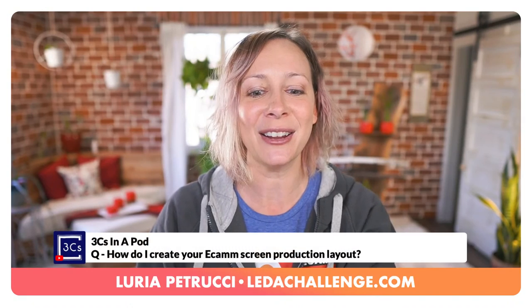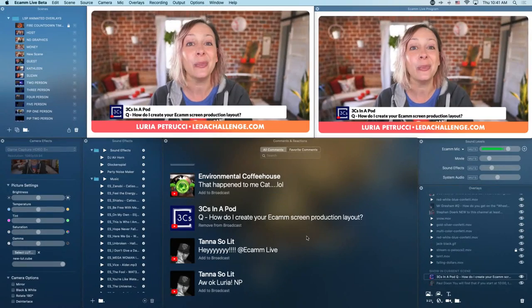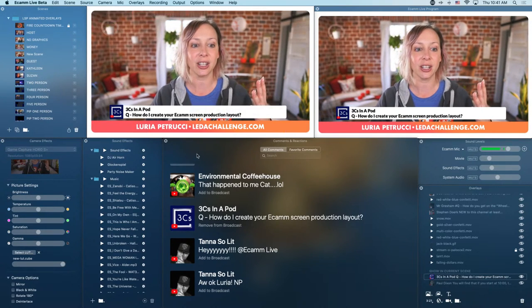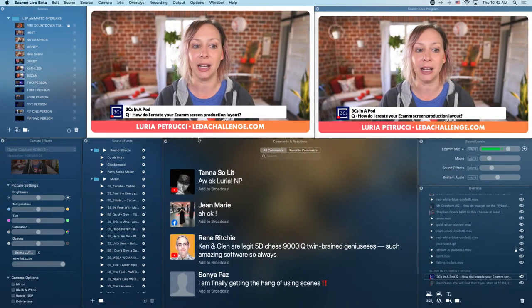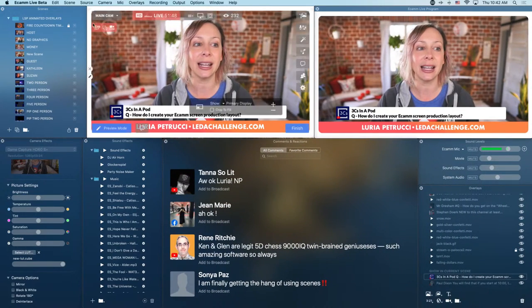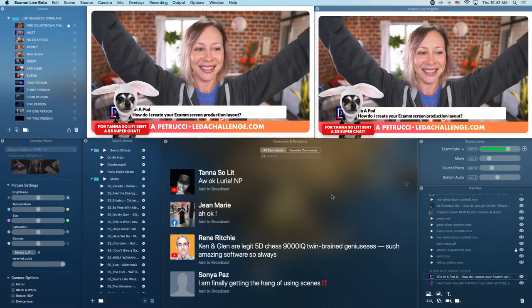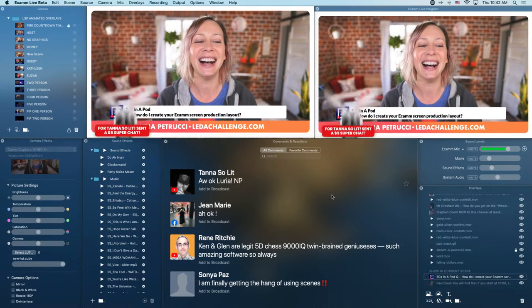How do I create your Ecamm screen production layout? The beauty of Ecamm is that every window is actually completely separate. So you can do whatever you want. I have it laid out like this because this works well for me. And there we go. Tana, thank you. I hope I'm saying your name right, by the way. There's your dog.